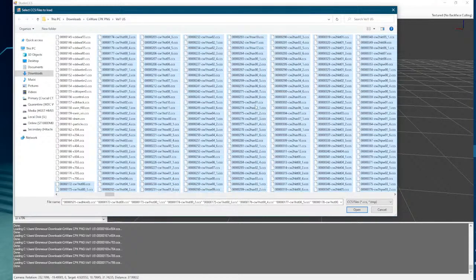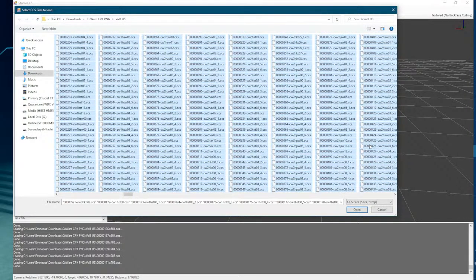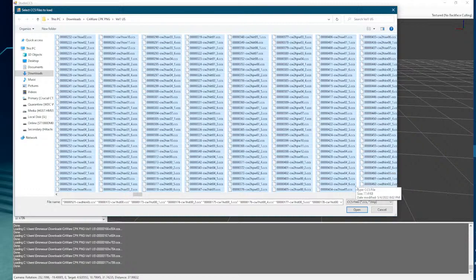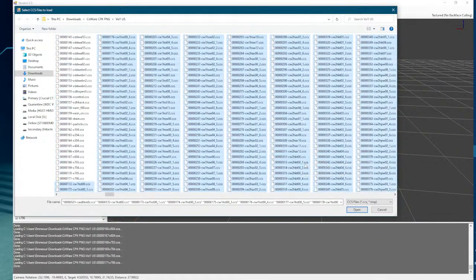HSW, HAX, HKT, HPW, HSW, and HKN. Yeah, I already said HSW. Anyway, so those are the 6 classes of characters.